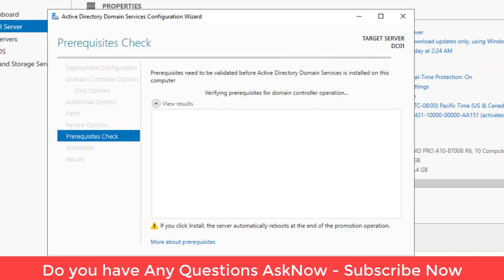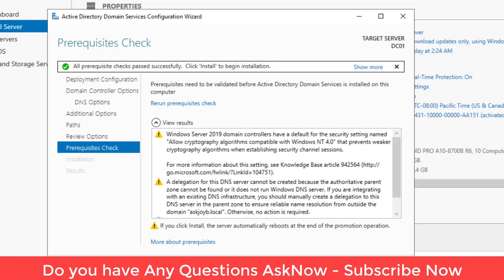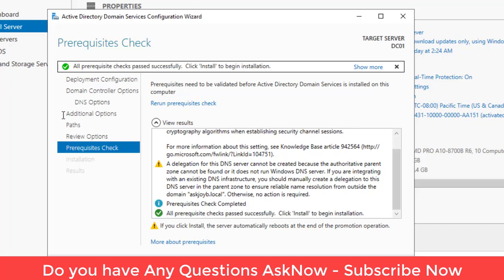Now what it does is a quick verification of whether Active Directory can be installed on this machine or not. So this verification is important. So we can see there are some warnings. We can ignore the warnings as of now, but you can see a green tick mark. All prerequisite checks are passed successfully. So that means whatever the requirements before installing Active Directory, we have already fulfilled them. So now we can install it. It says green, and I can click install.